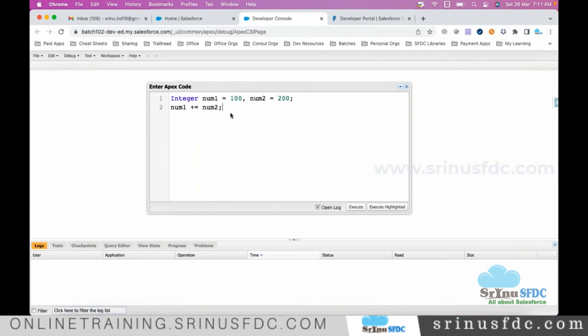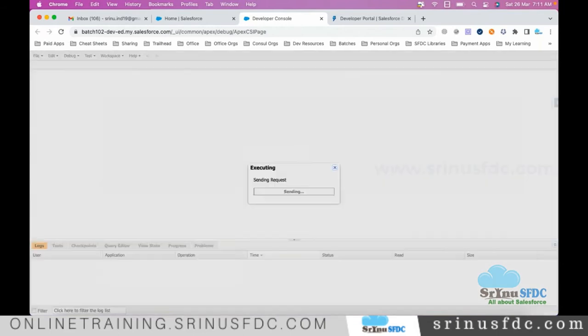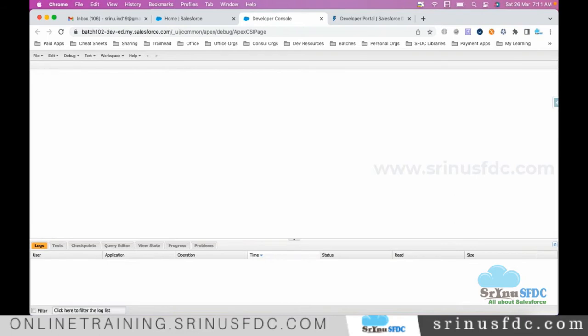So now let's print this. I know that the meaning of this one, number 1 is equal to number 1 plus number 2, is that 100 plus 200 will be assigned to number 1. The value of number 1 should be 300. So let's execute. After executing, the log will open automatically.